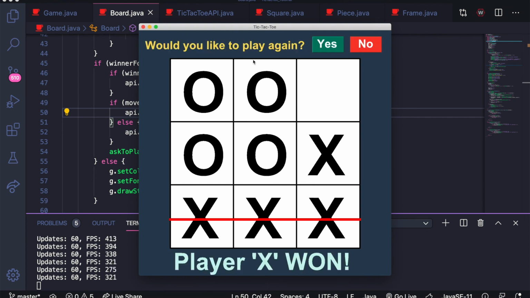So I hope you enjoyed this video. I hope you enjoyed creating the GUI, and I hope you like the GUI in fact. And next video we're going to try to make an AI. So let's say we're player O and then there's a player X, and we're basically going to play against a computer.